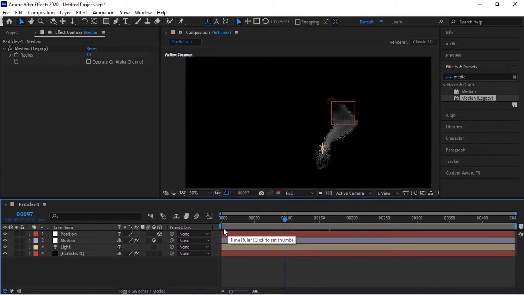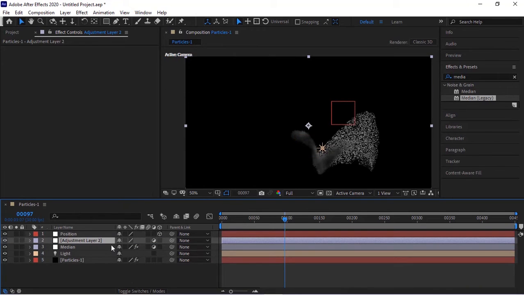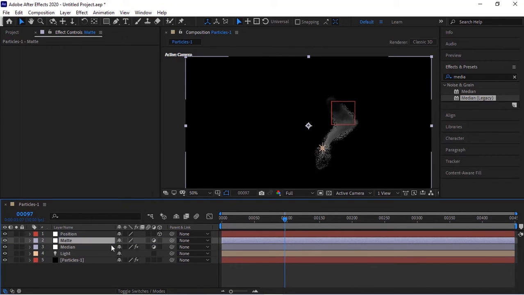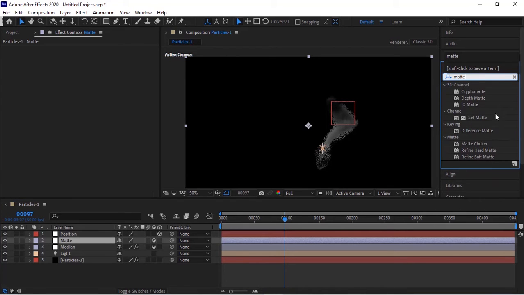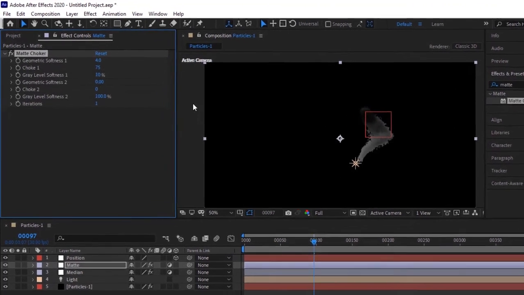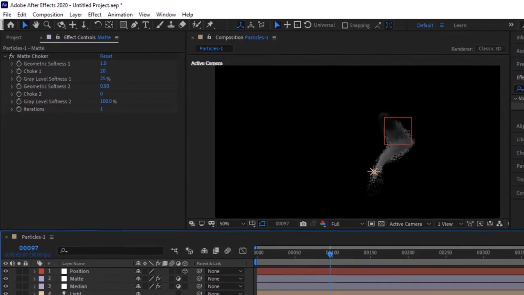Now again add a new adjustment layer. Right click, new, adjustment layer again. Move it down below position. Rename it to matte. Now go back to effects panel and add matte choker effect to this layer. Change the geometric softness 1 to 1, choke 1 to 20, gray level softness 1 to 35%. See, it hides some effect from the particles.